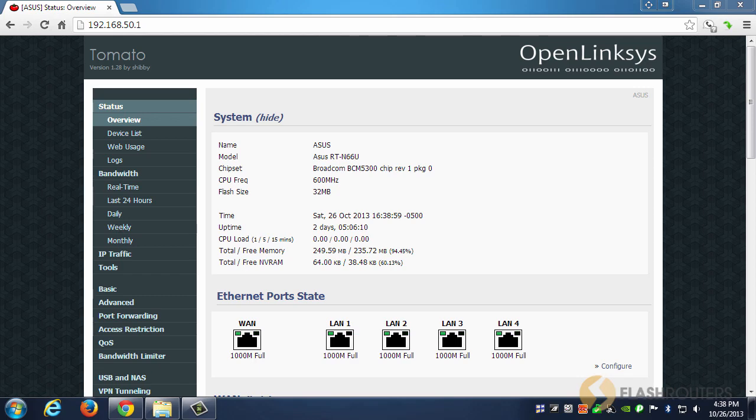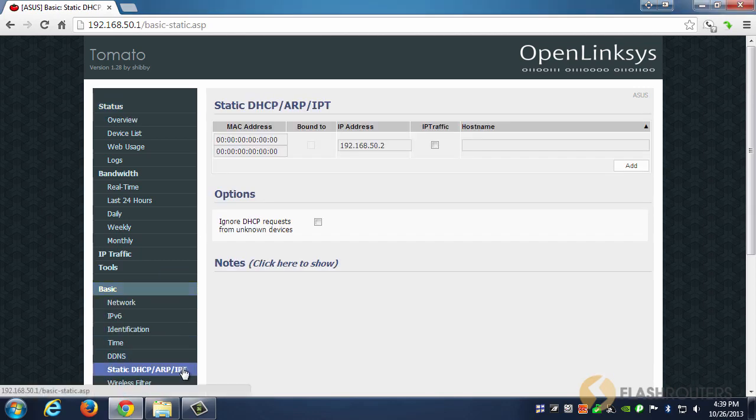Now let's assign a static IP address from within the router. Go to Basic, Static DHCP. From here you can manually enter the MAC address of your computer. However, there is an easier way to do this, especially if you don't want to trouble yourself with locating your MAC address. Navigate to Status, Device List.